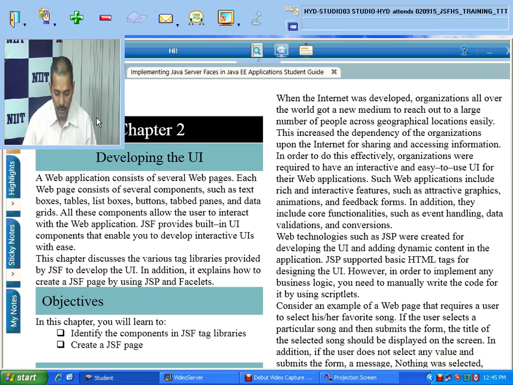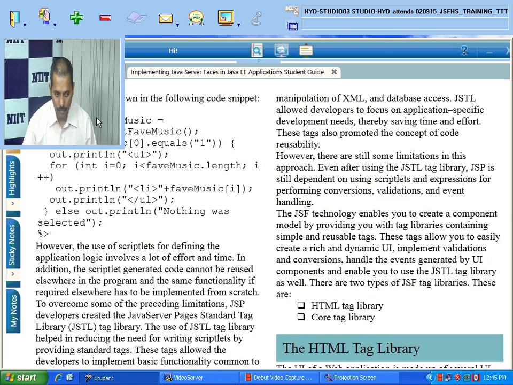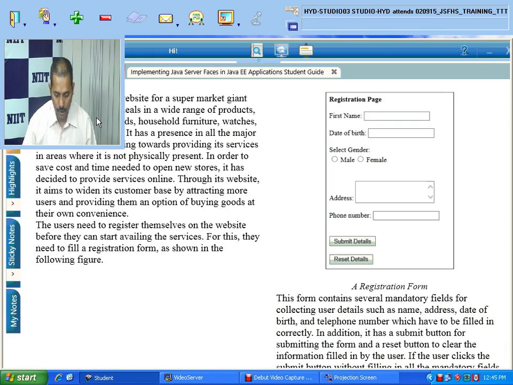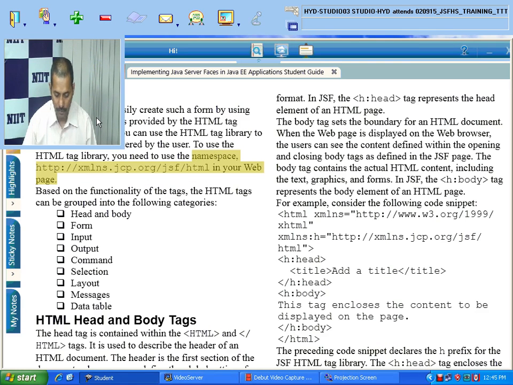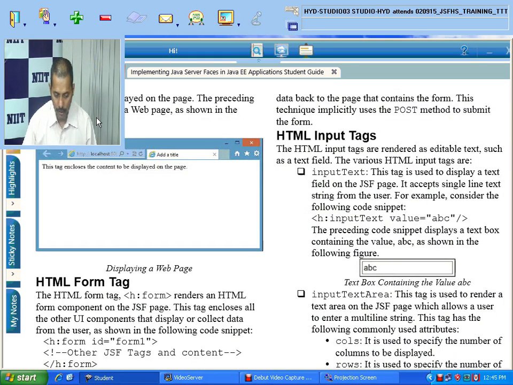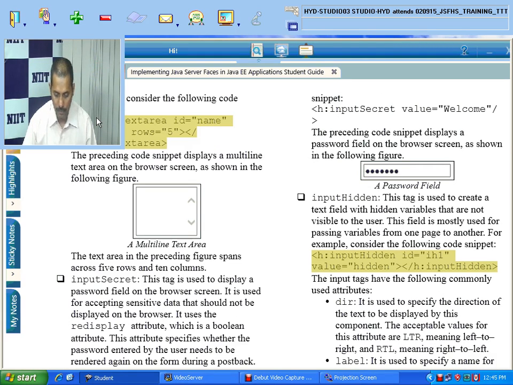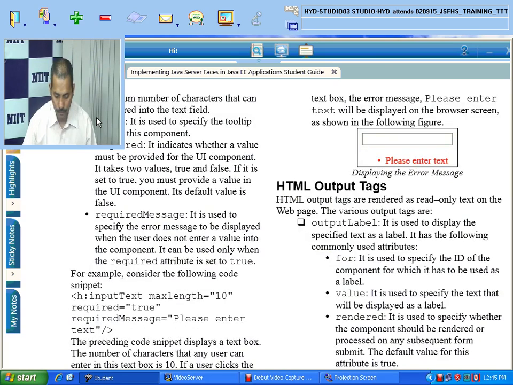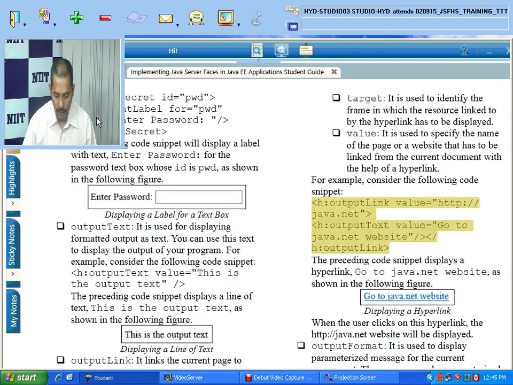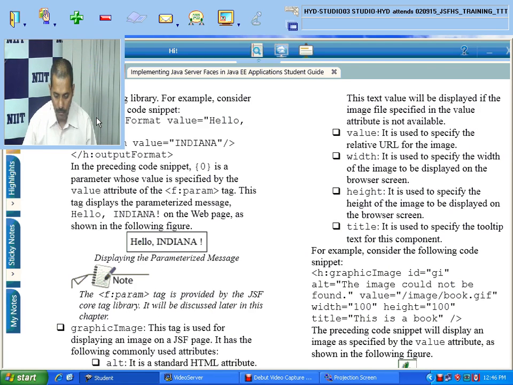This is chapter 2 which we are discussing. Please see the HTML page. Here is what we have discussed so far: HTML tags, input tags, hidden tags, text area tags, output tags, output links, which we have seen just now. Then we have graphic images also, which you can add. Then command buttons, which you have seen.